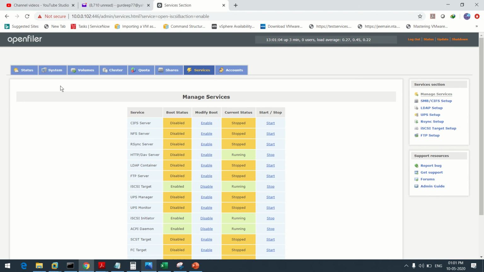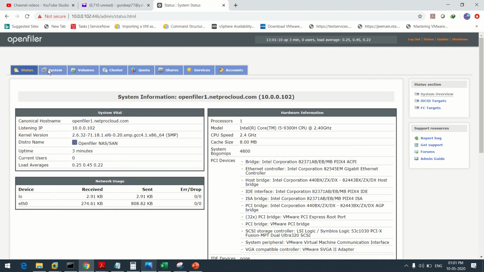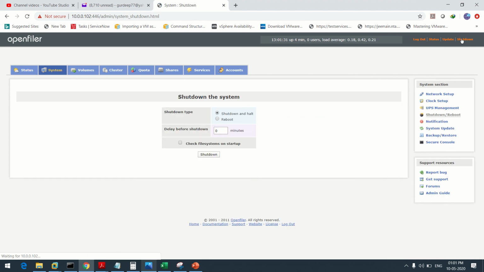Okay. Now here we are going to restart the OpenFiler and go to system. So we can shut down from here also. Look at my cursor. I'm just on the left hand side upper corner, sorry, right hand side upper corner. I'm hovering my cursor over here on the shutdown. So select shutdown. We can also do the reboot. So reboot it like this.